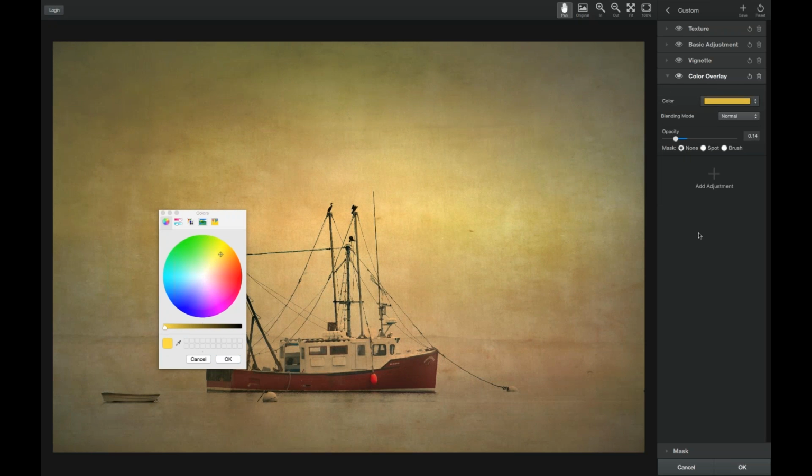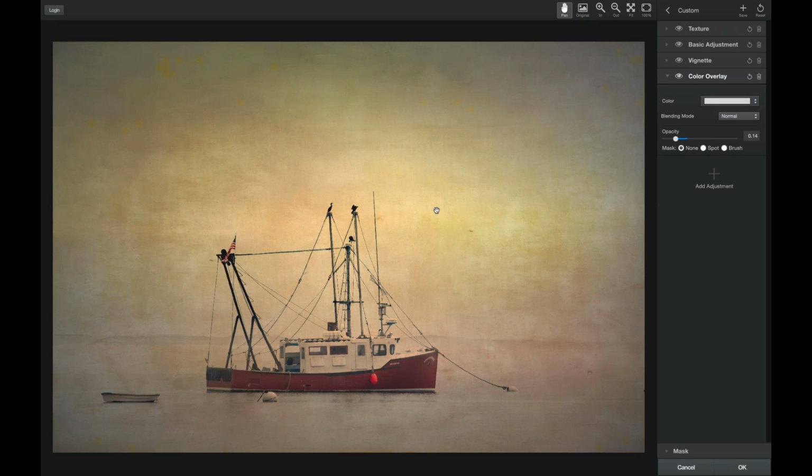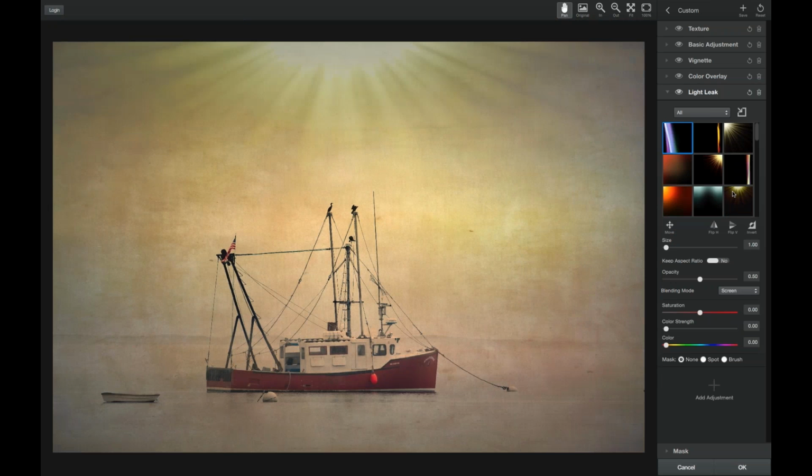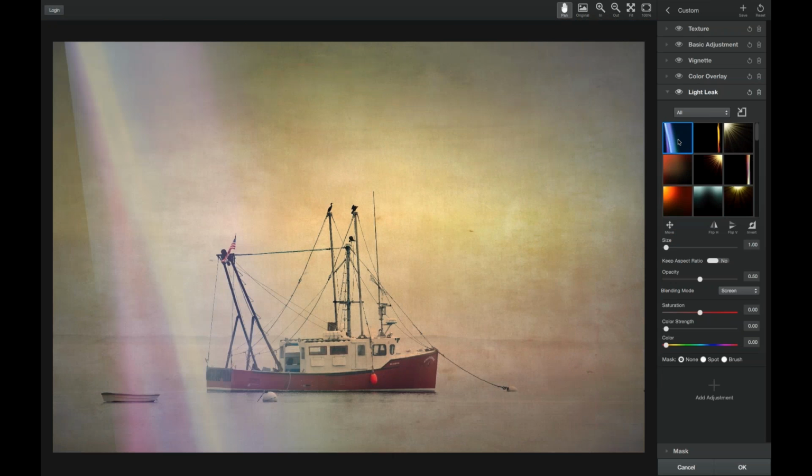Again, every one of these layers has the ability to adjust them and then use a spot or a brush. And then, of course, it'd be a lot of fun to go in here on this one and put in a light leak, coming in from maybe up above, shining down on the boat, and then do whatever you want with it. So let's just review one more time. I can remove the saturation out of that particular light leak. I don't like this one for this picture.